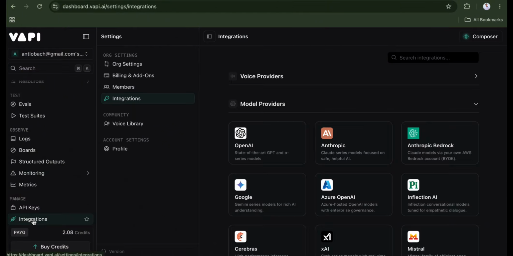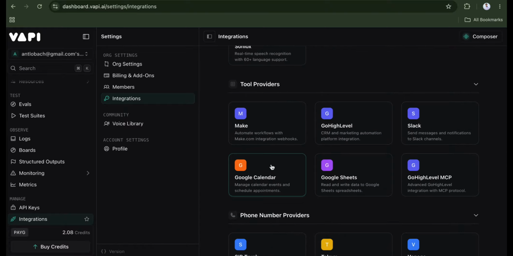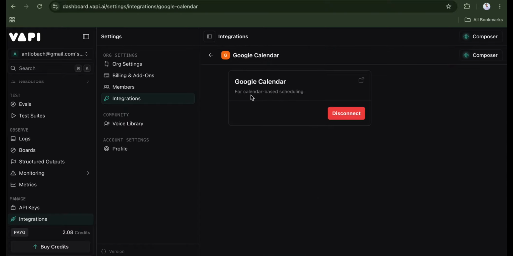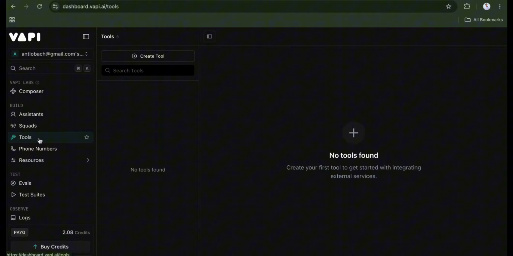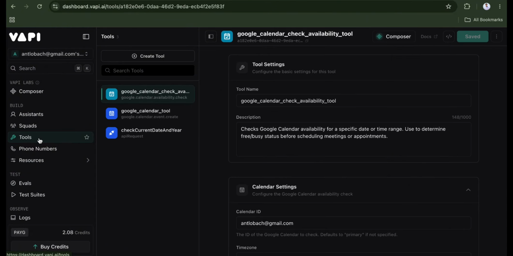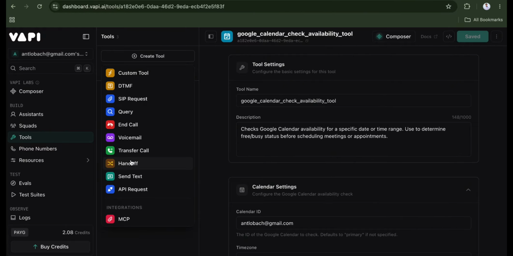Then go ahead and press on Integrations. We need to integrate Google Calendar with it. With Google Calendar, I already set it up, but just follow the instructions and connect it to your account. Then go to Tools, and here we're going to set up a few tools.